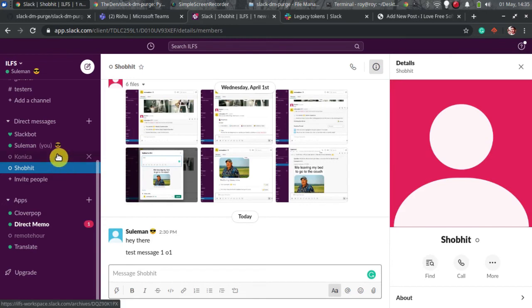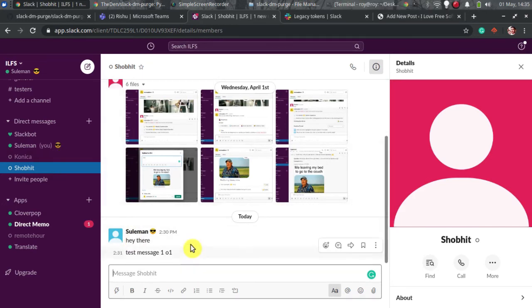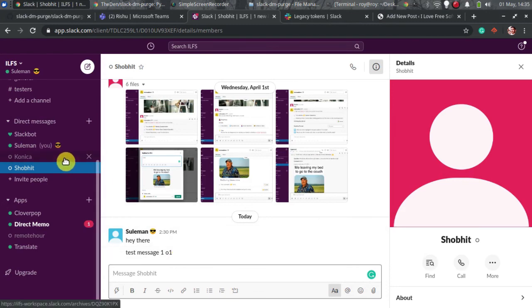That's it, this is how you can easily bulk delete Slack private messages that you send to your teammates.